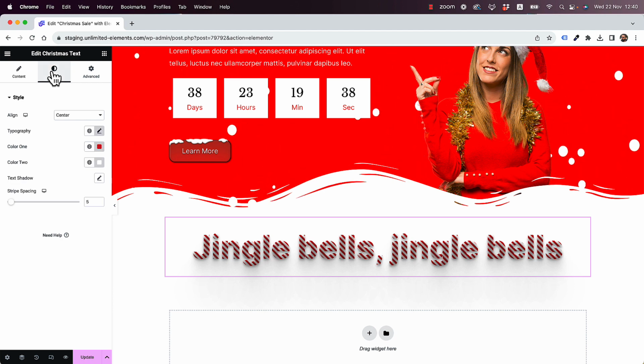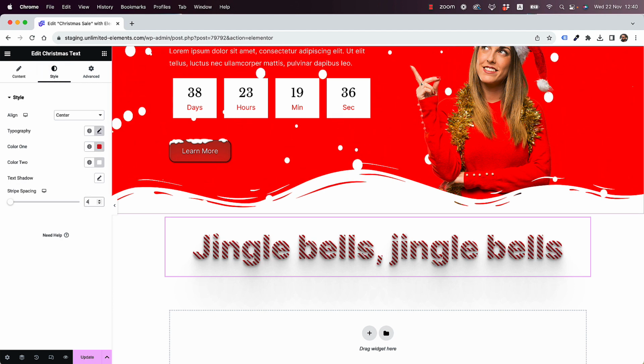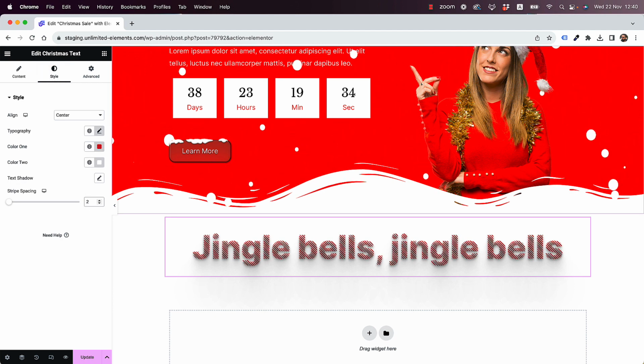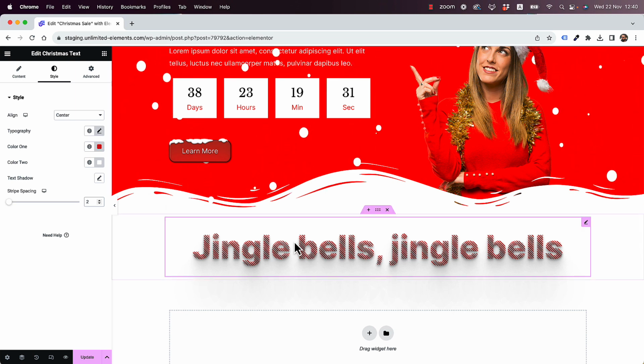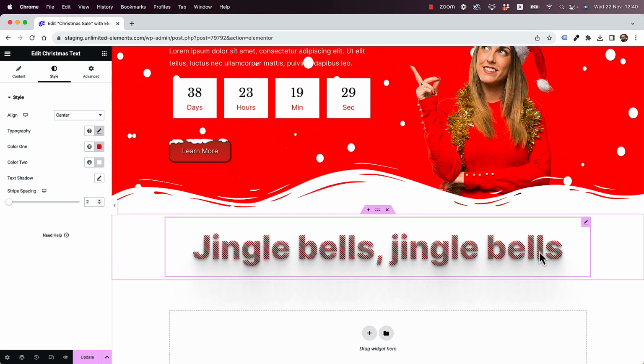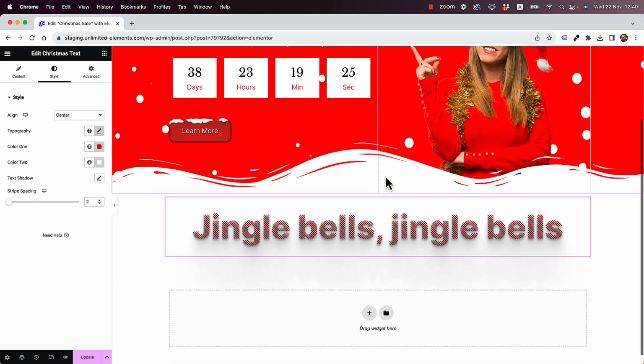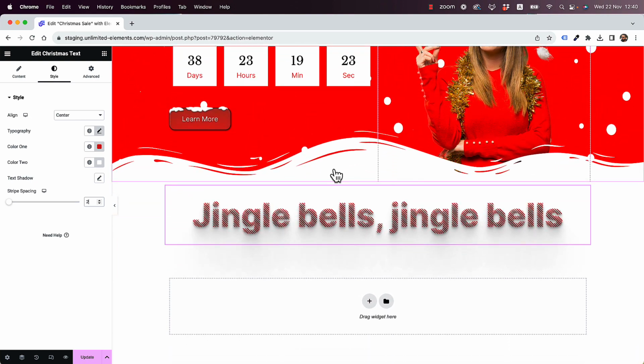And over here in the stroke spacing, you can also make that smaller. So the smaller it is, the better it's going to look. But of course, it depends on the font that you're going to use and stuff like that. So this is looking pretty good.